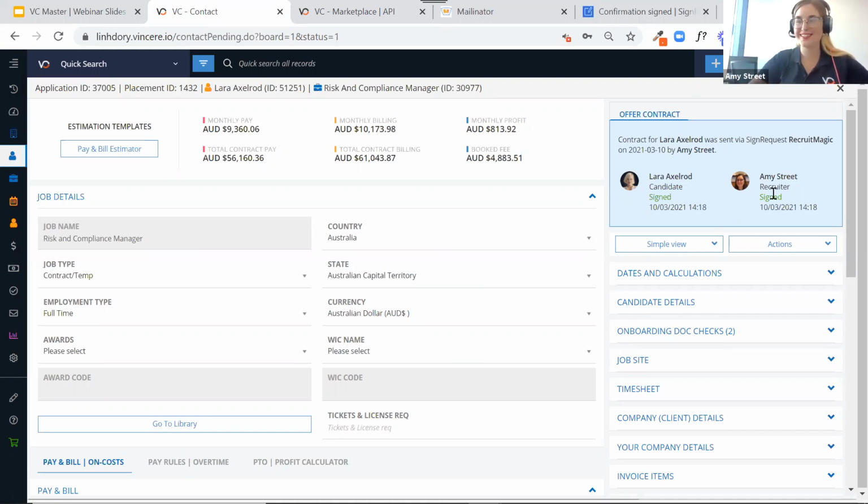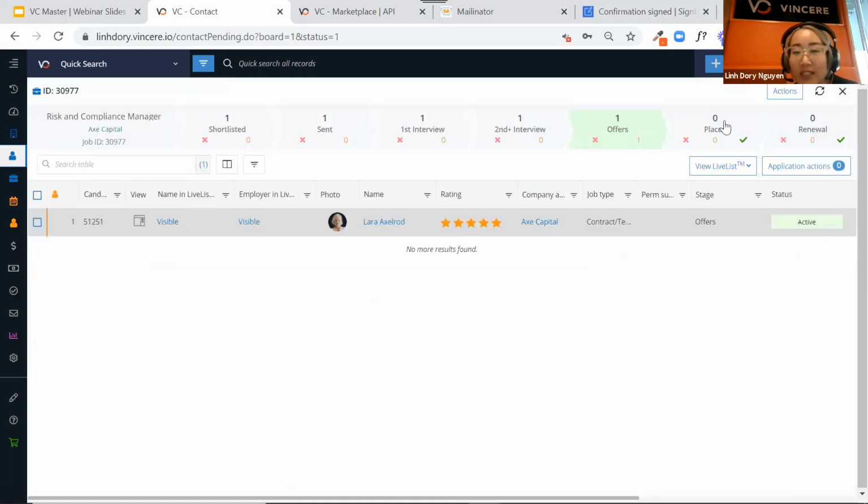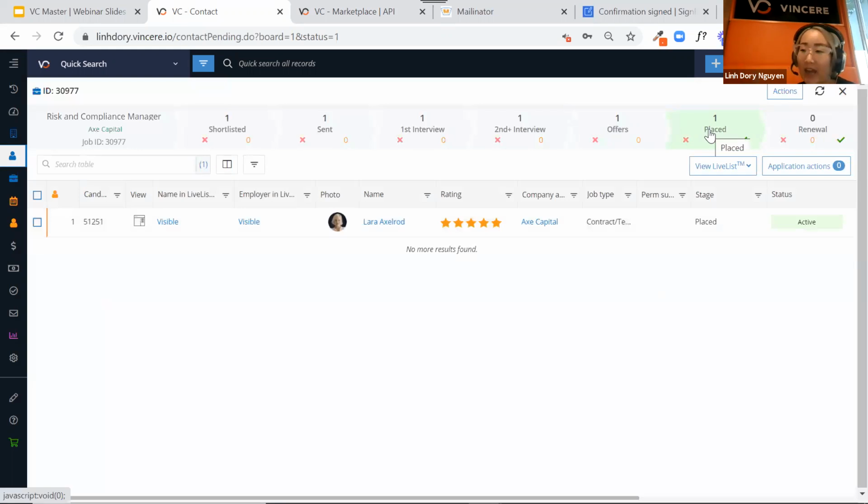Signed, perfect. So as you can see, both parties have signed off here, and this is where you track the status of the document. But what we did just now is that because we enabled the automation, we can see that Lara has been moved over to the placed stage of the job. I didn't have to do anything. The system did that for me. So lots of automation again, super simple.